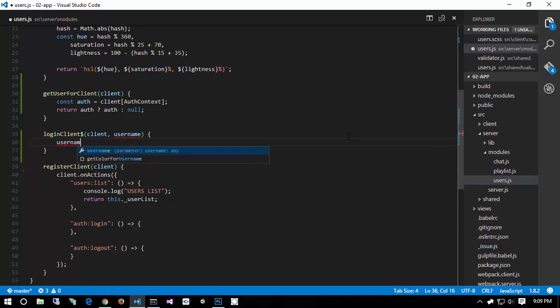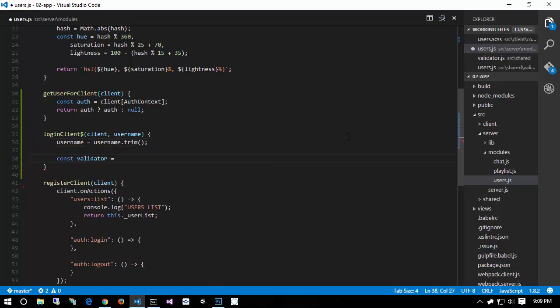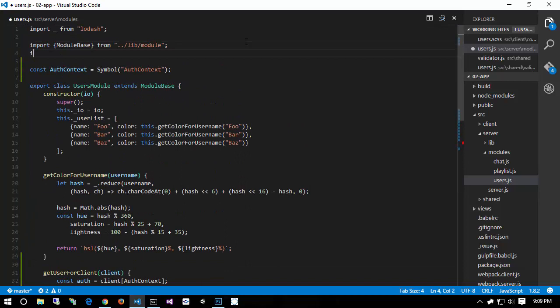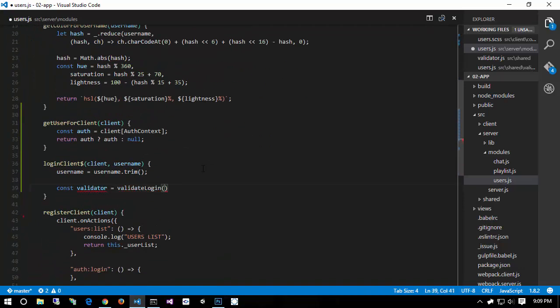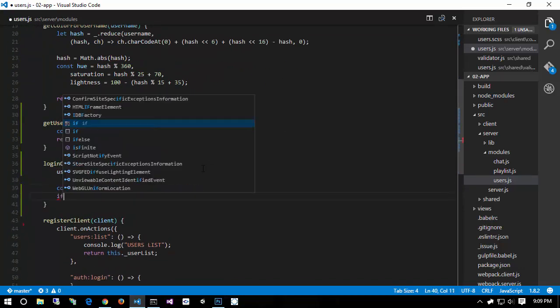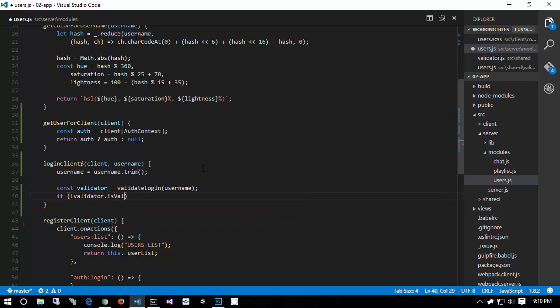First of all, I'm going to say username equals username.trim. Then I'm going to say const validator equals, and I'm going to import the validate login function from our shared code. So to do that, we're going to jump up to the top. I'm going to say import validate login from shared validation users. And now I can scroll down to the bottom again, so make sure you import that. Now I can scroll to the bottom again and say validate login username. And I can say if not validator is valid, then I can return a failure.